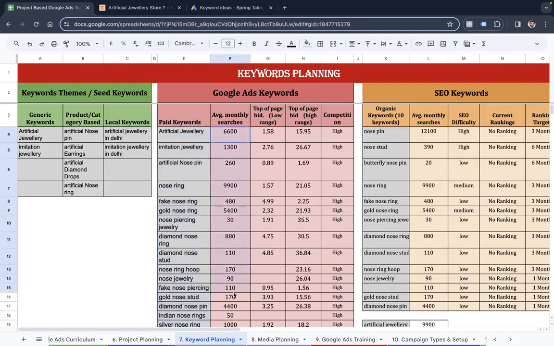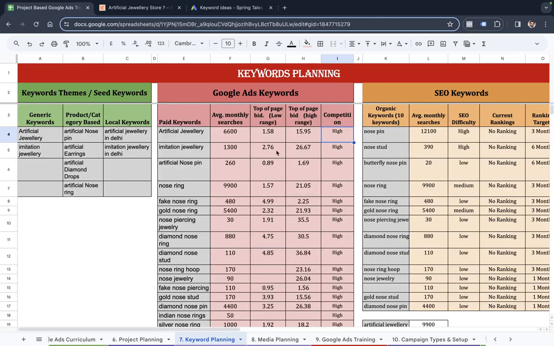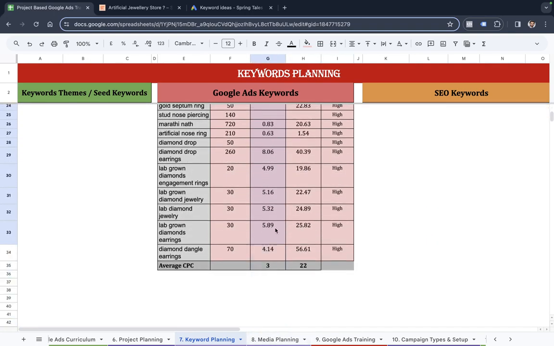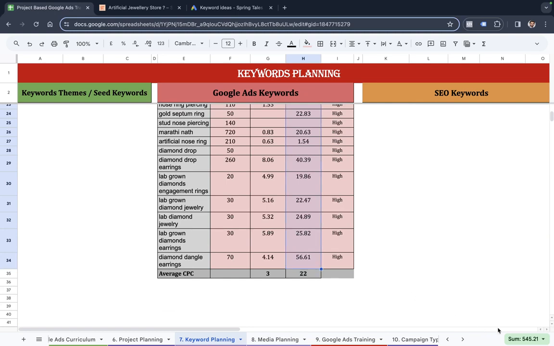We can write down the average monthly searches. We can write down the top of the page low range biddings, high range biddings, and the competition. And now it's time that we have to pull out the average of these bidding amounts. Now for all of these keywords in the low ranges, we have a bidding amount, the average of around 3.1. For high ranges, we have a bidding amount of somewhere close to 22 rupees.